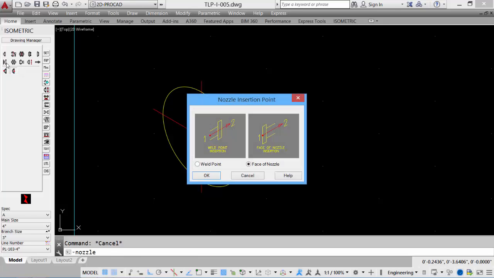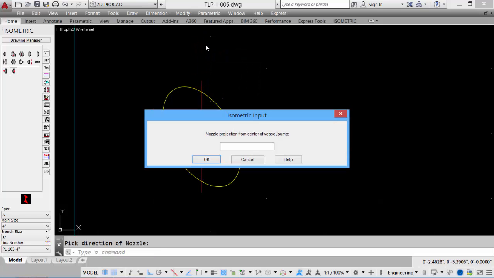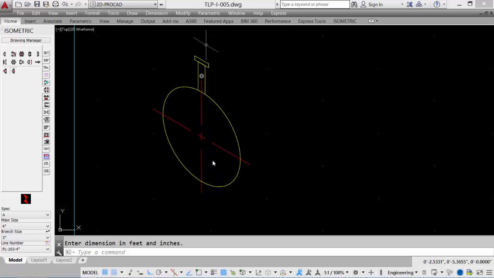Select the insertion point, in this case the weld point. Click OK. Select the starting point and the direction of the nozzle. It does ask for a nozzle projection from the center of the vessel or the pump. Input the value and a nozzle is placed. That value will show up when we do our dimensioning.